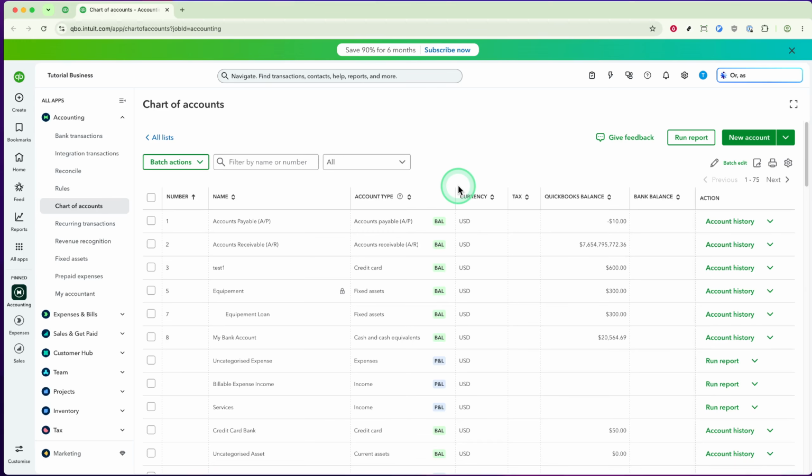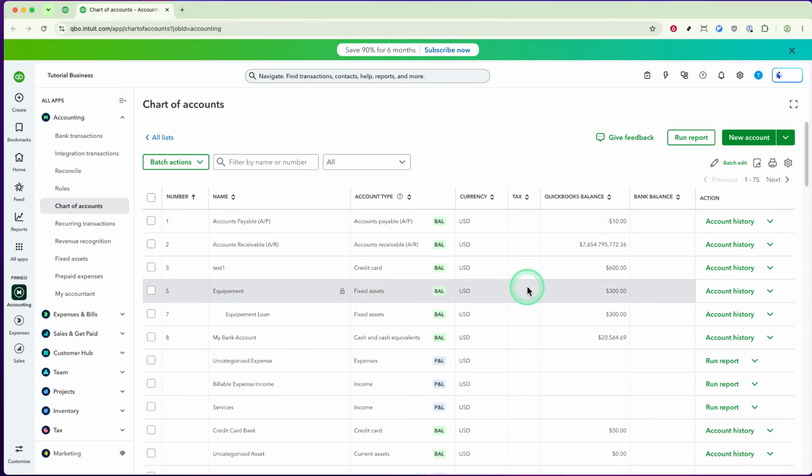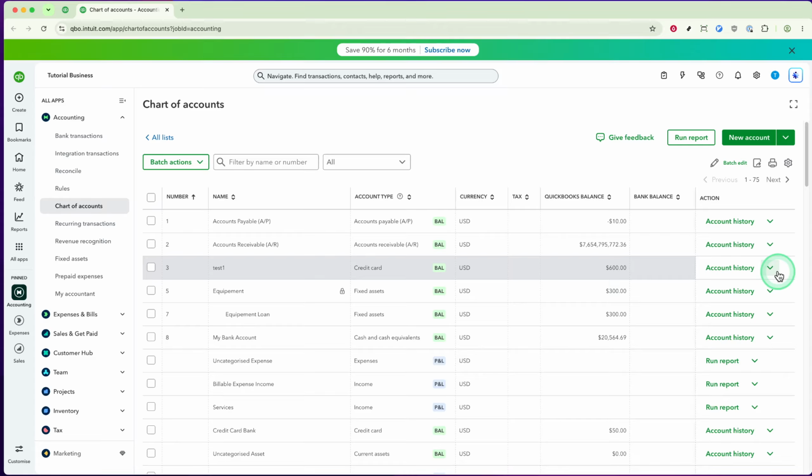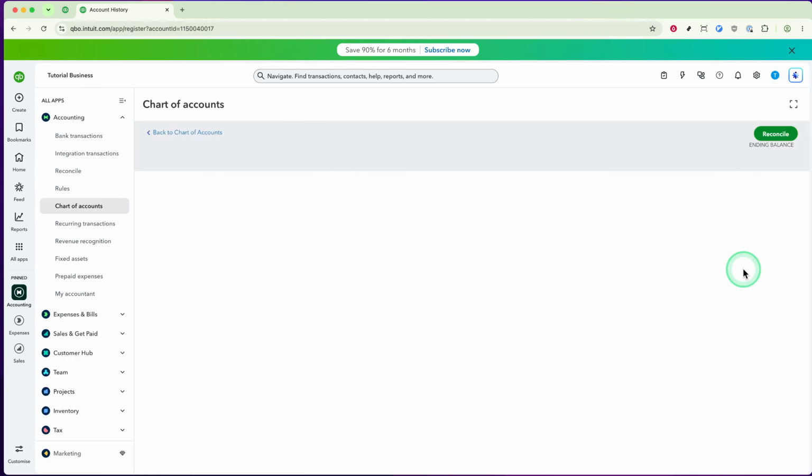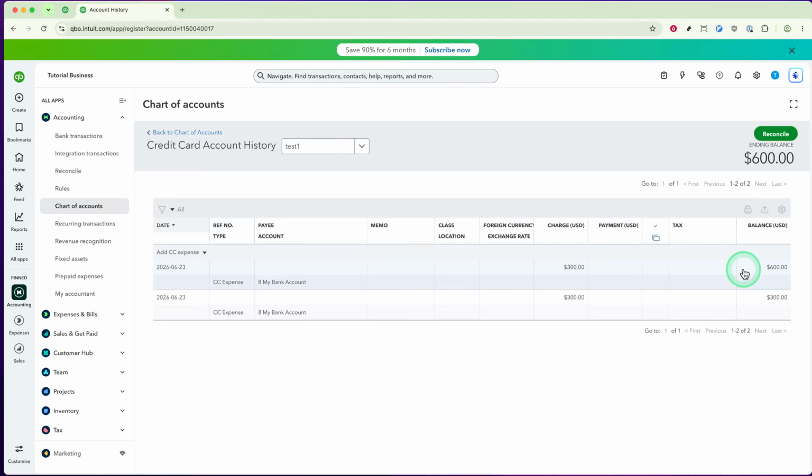Once you're in the Chart of Accounts, you'll need to locate the specific account where you want to edit the opening balance. You can either scroll through the list manually or use the search bar to find the account faster. When you've located the account, look to the right side of the screen, where you'll see a button labeled View Register. Click on that to open the account register.